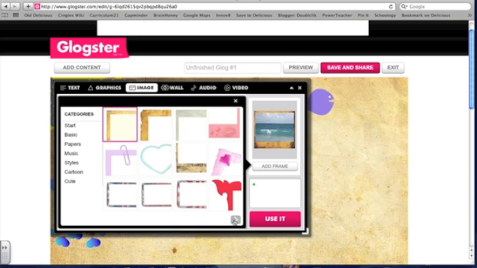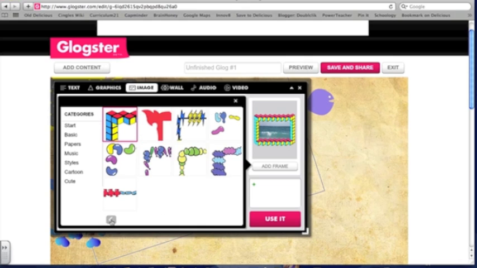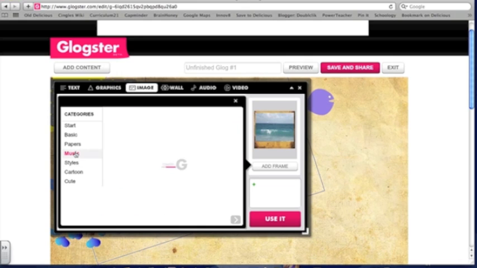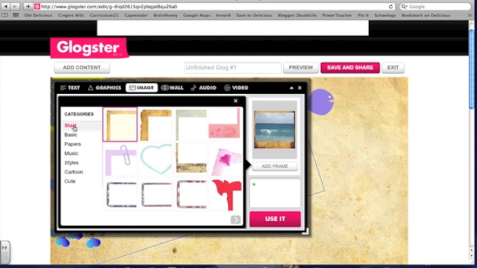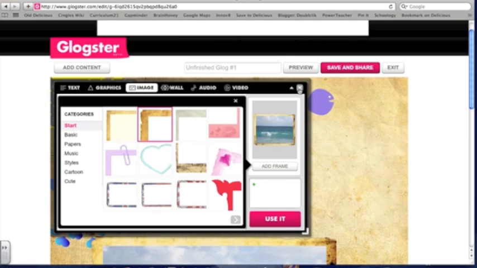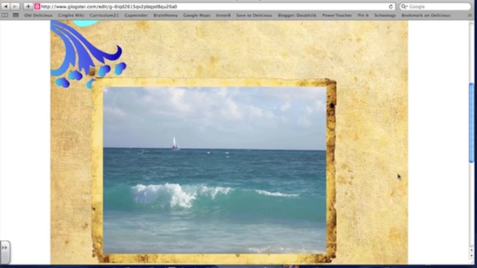And another option I have is to add a frame to any of my images. Again, just add a little more design to what you're uploading, and they have all of your frame styles over here. So I'm just going to choose this one, press use it, close this, and I can see my picture here.